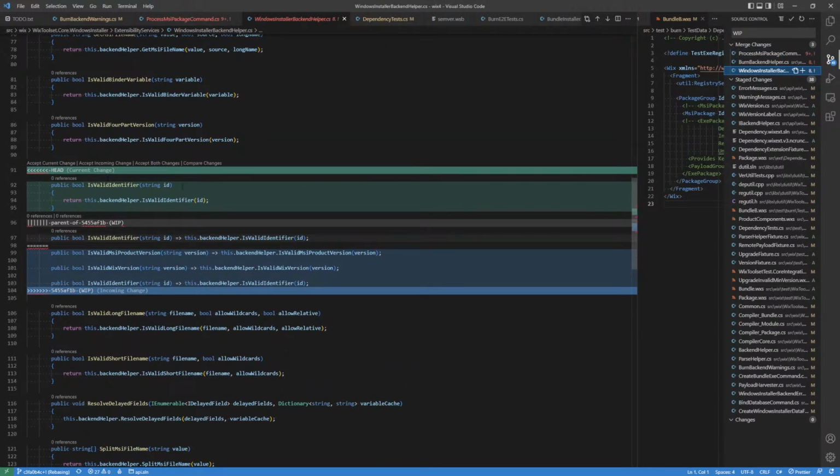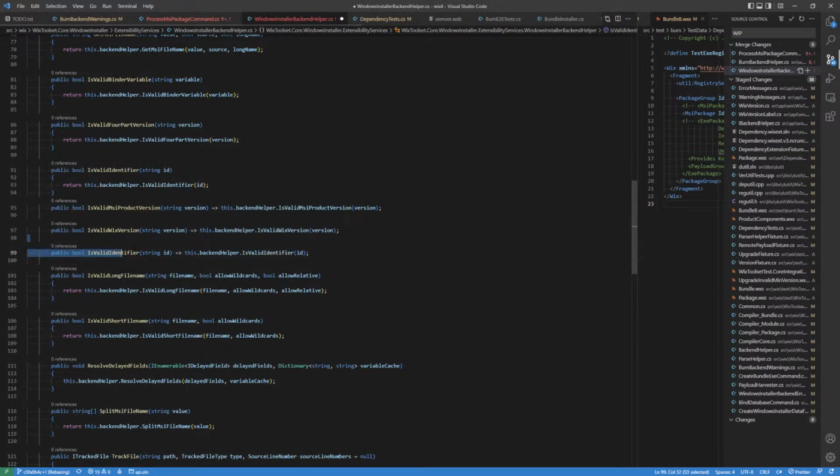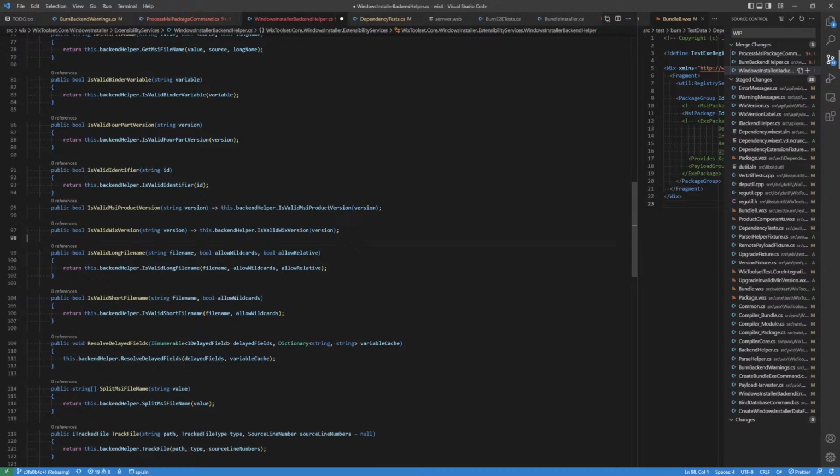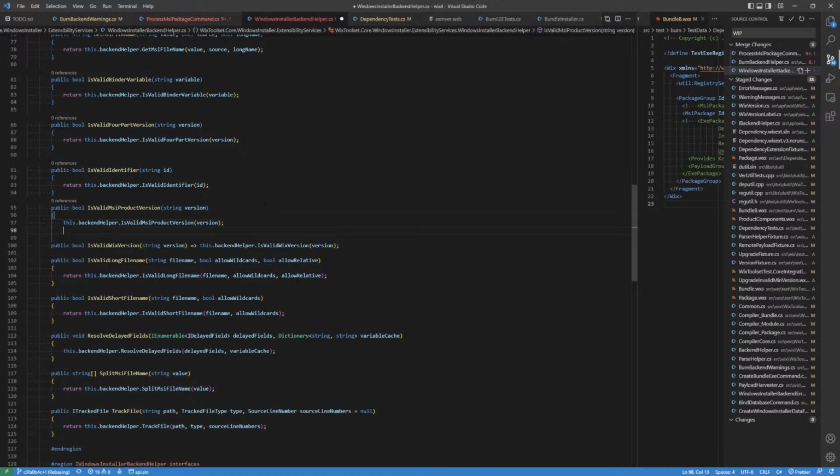All right, so the change here was to switch to the, so, is valid identifier. Presumably it was here before. Oh, there it is. Okay. So I want both for a moment, and then I don't want that one. And then let's go ahead and get with the program here and be like everyone else.